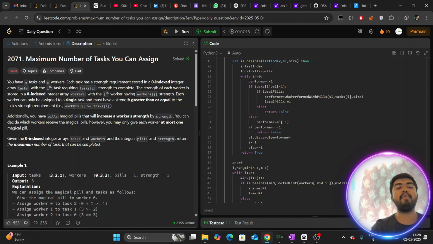So that is obvious also. The worker you choose to solve the task should have strength greater than, or at least equal to, the task strength. Additionally, they have given us some magical pills. If a particular worker consumes one, their strength is going to be increased by the amount strength. So that much amount a particular pill is going to add to the worker's strength.